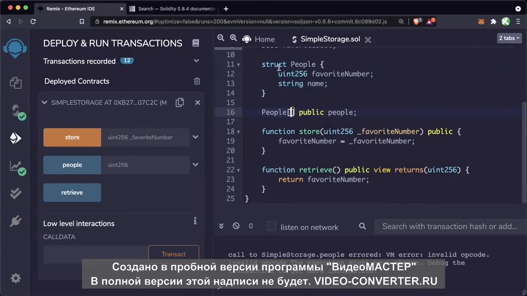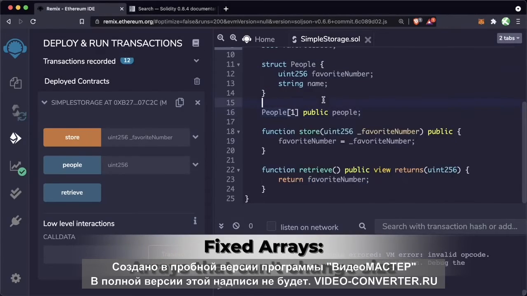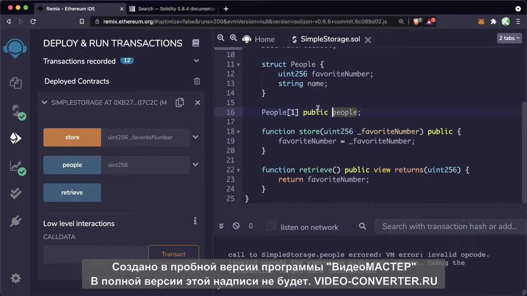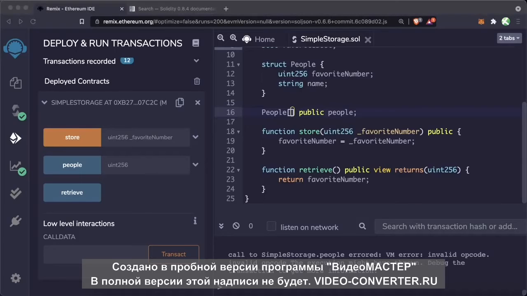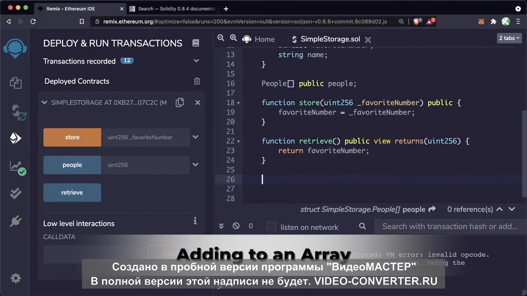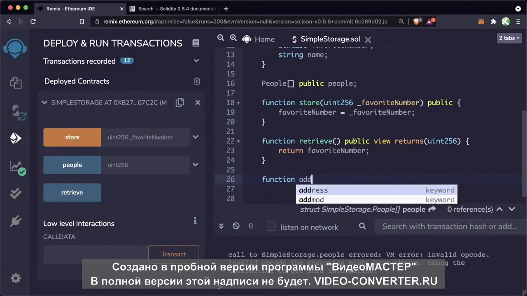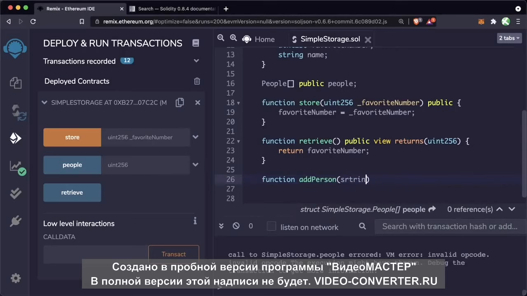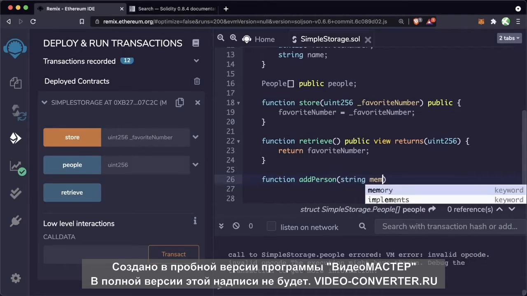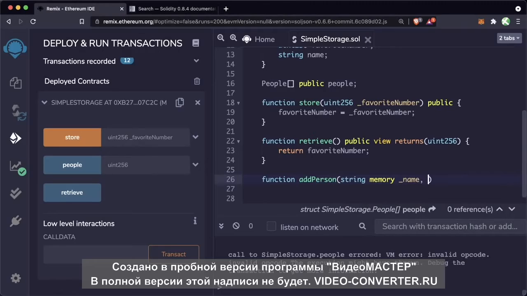You can also create arrays of a fixed size. So if I were to do People[1] public people, this array could only have a maximum of 1 person inside of it. So we're going to work with a dynamic array though, because we want to add an arbitrary number of people into here. So let's go ahead and create a new function called addPerson, where we can add a person to this array. So we'll do function addPerson, string memory name. I'll talk about this memory keyword in a minute. uint256 favoriteNumber.